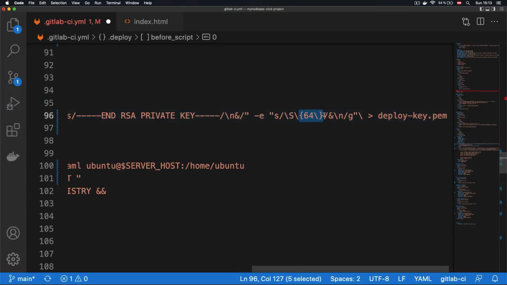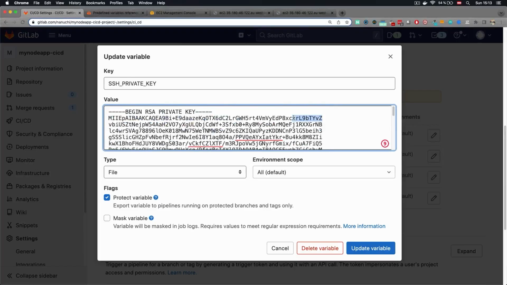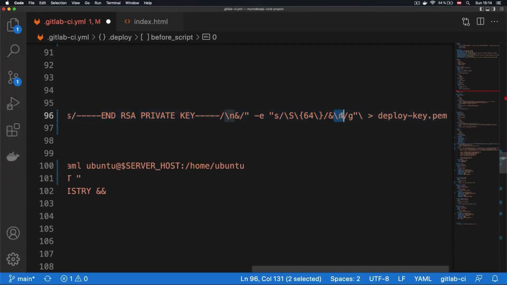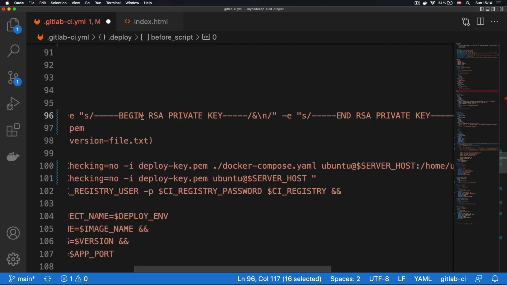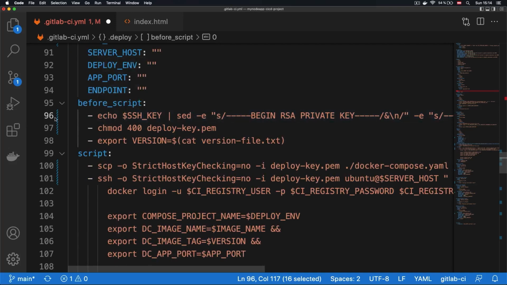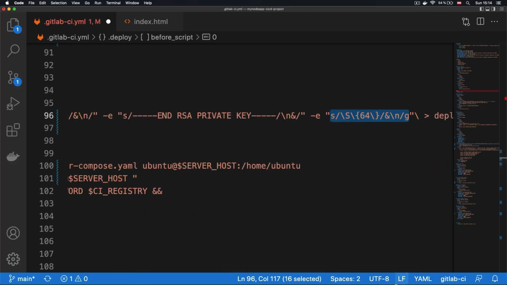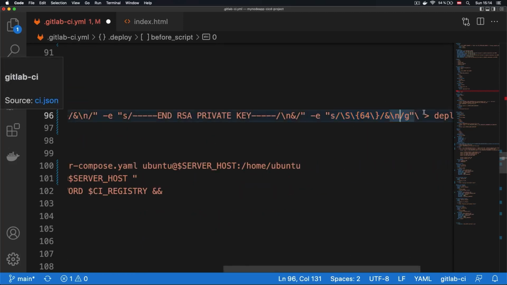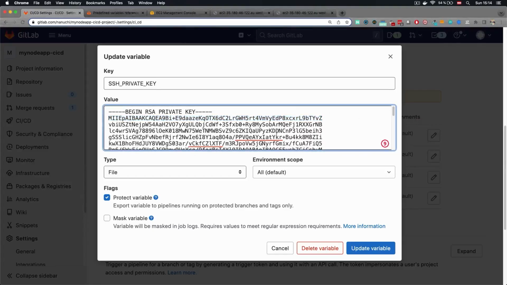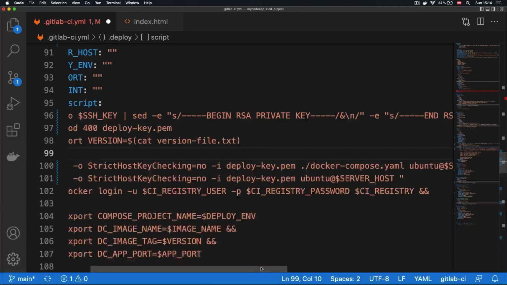So we have these 64 character strings. Each one of those lines has 64 characters, and at the end of them, we are adding this new line, right? \n is the character for new line. You can check out the documentation of this sed command, or stream editor command, if you want to know exactly what these values mean. But in our case, this transformation should give us exactly what we want: from the one line value of this variable, we're going to get this format that we see here, which is a valid private key format.